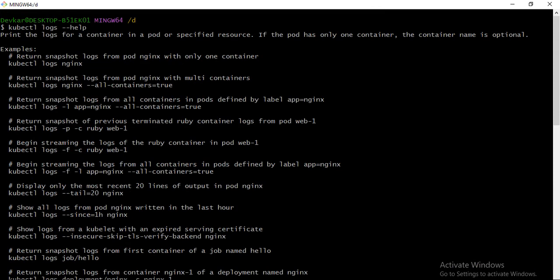You want all containers true, so this also helps with the format. If you don't know a particular command, this helps you with troubleshooting, and it also helps you get good at Kubernetes.